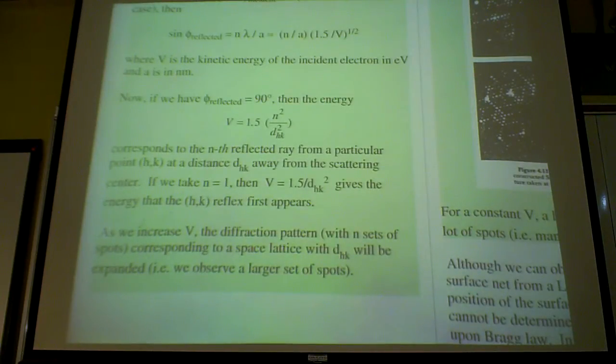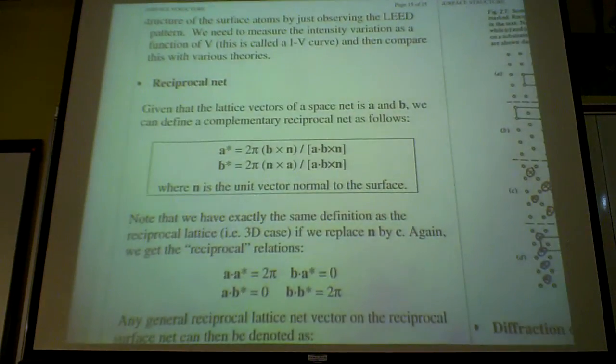Okay, so today what I want to look at is this diffraction a little bit, and I talk about this reciprocal lattice in X-ray diffraction.